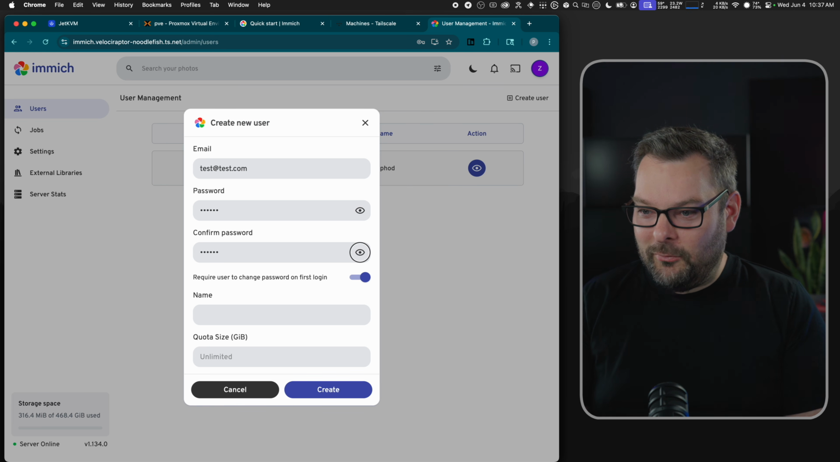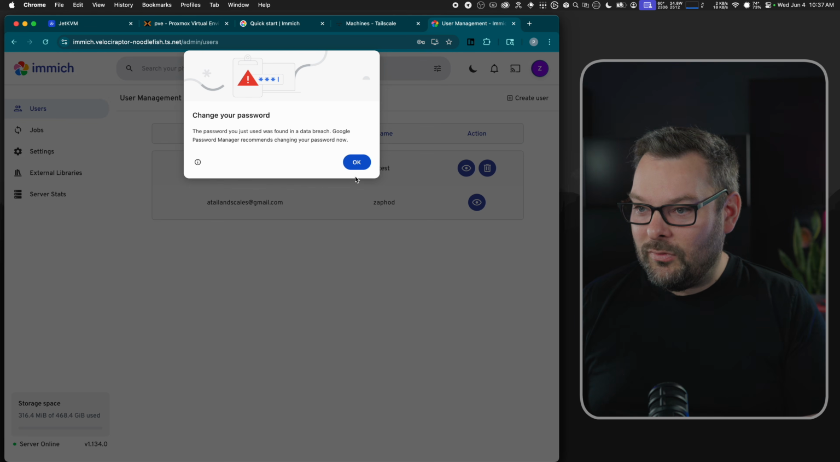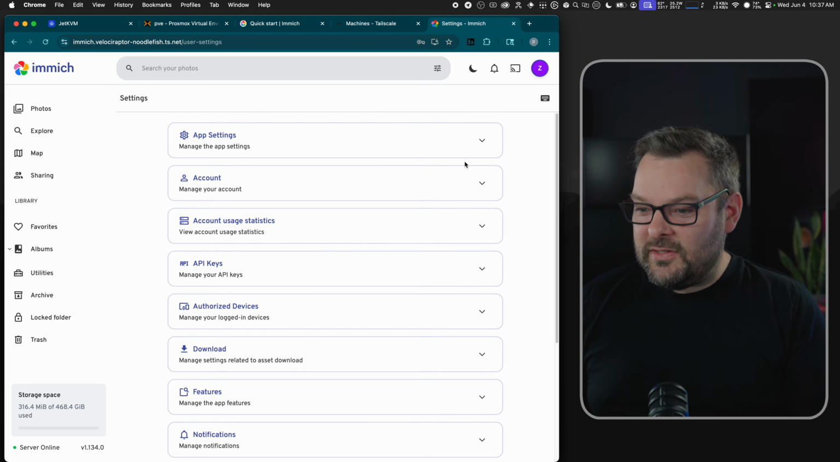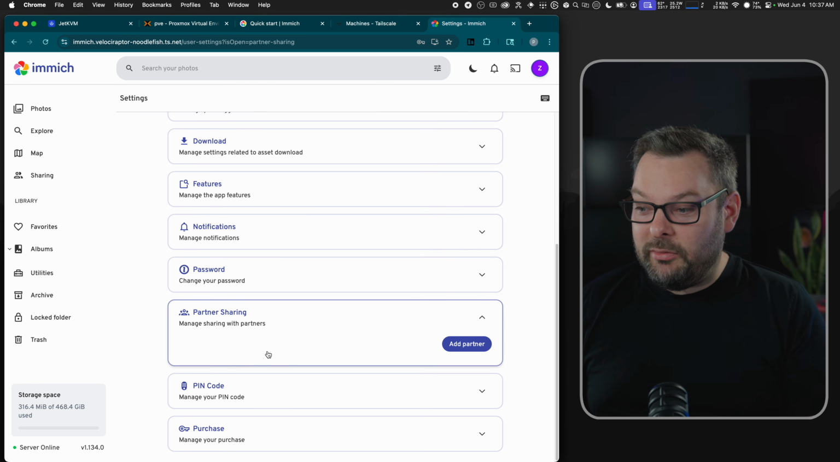Let's see if it lets me do that one. Test. Okay, let's create that user. Cool. Yes, test. Yeah, fine. Let's go to account settings and create the partner sharing option.